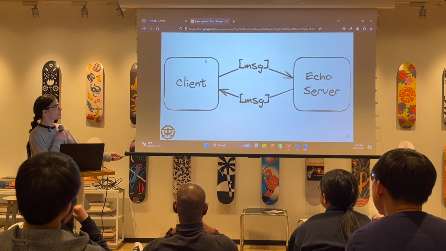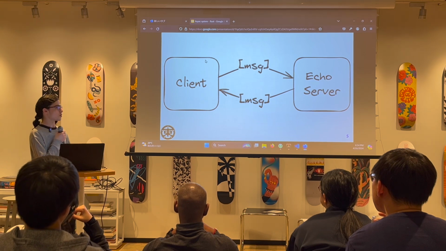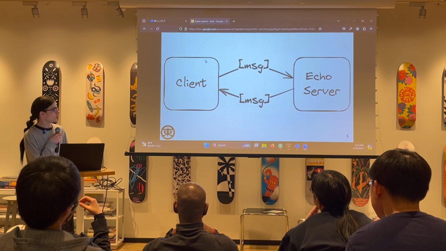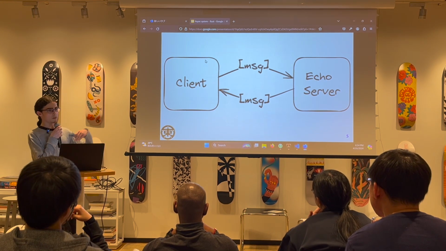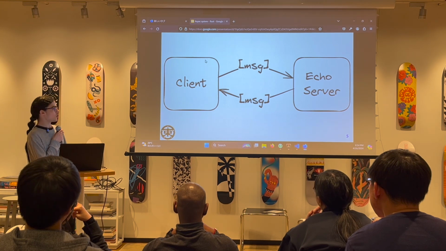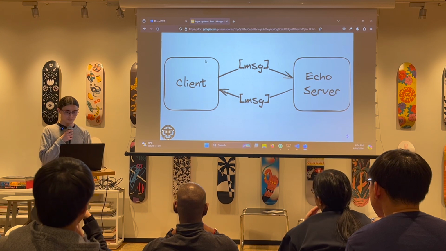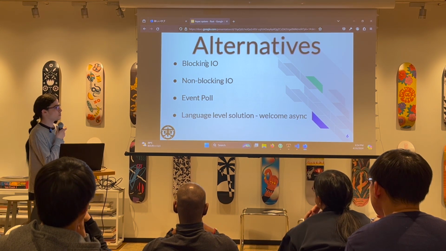To really start this conversation, we need to define some kind of model, some target. And our target is going to be this echo server. This is a really simple server. Any message we throw at it, it's just going to throw back to the client. And our goal is to handle as many clients as possible. So let's discuss the different ways we can implement this server.